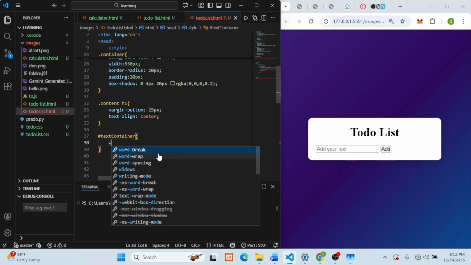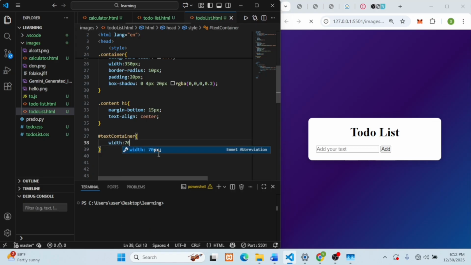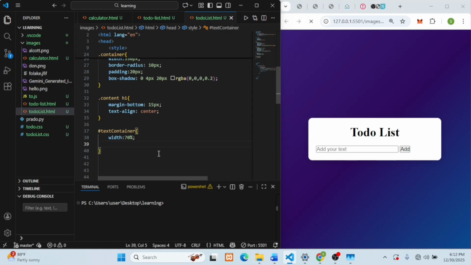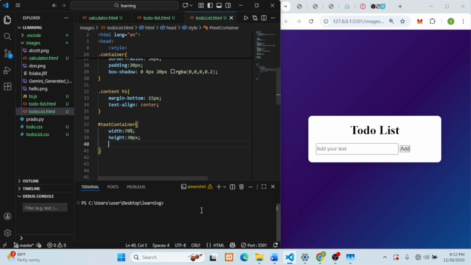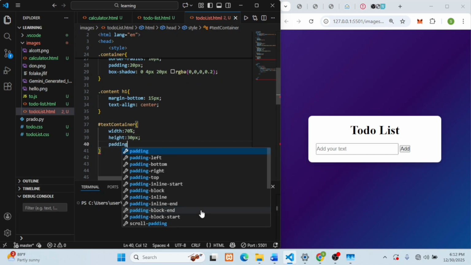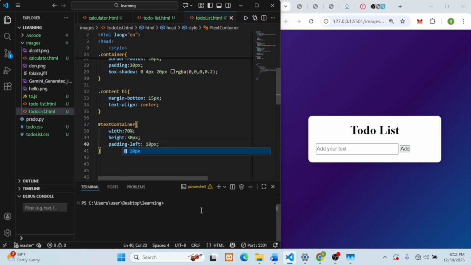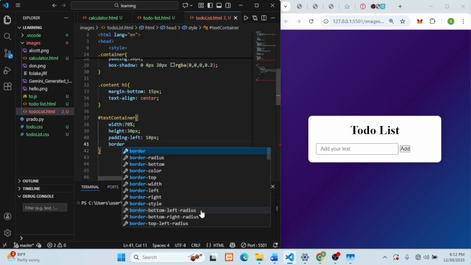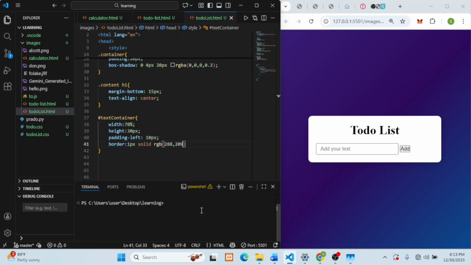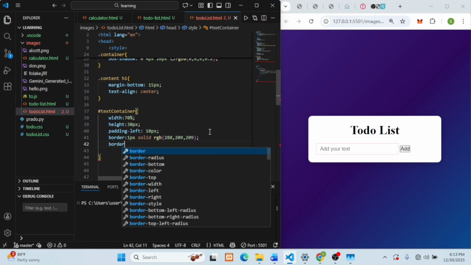Width. We should just take up to 70% of the container. That will not be bad. And give it a height of 30 px. Little padding left. Let me just make it very small, 10 px, and maybe add to it a border radius.